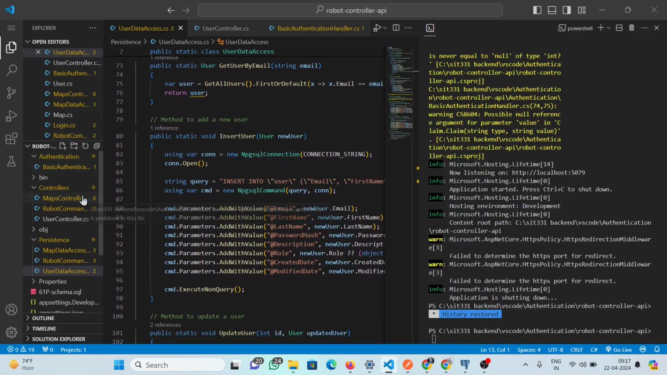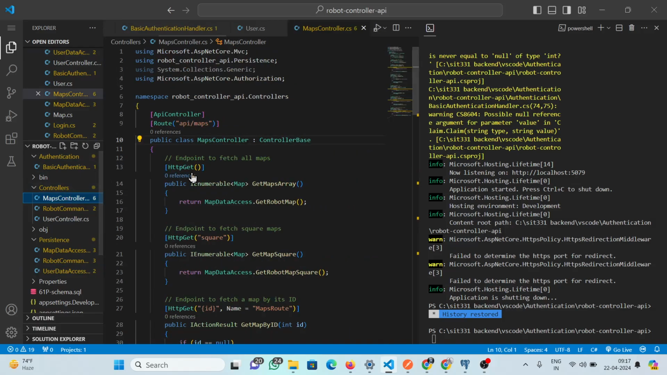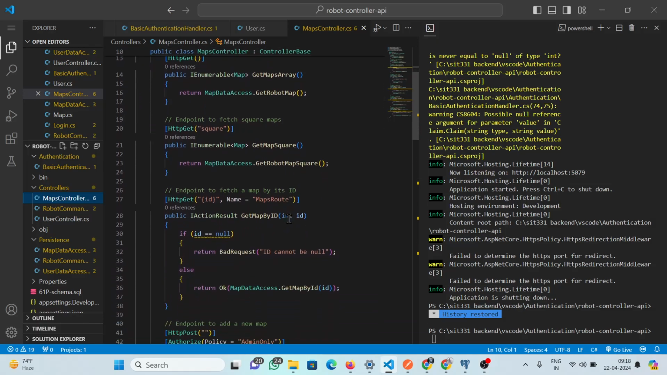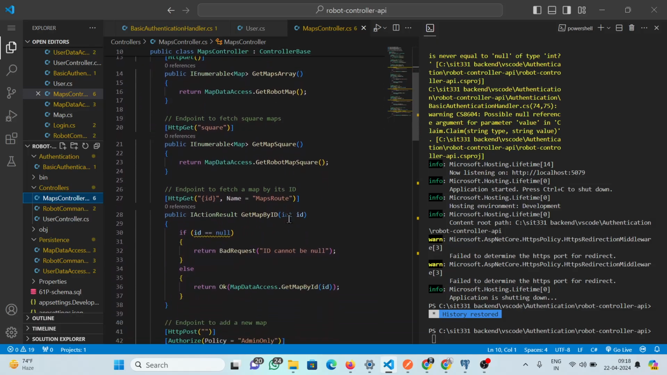Next is the controller, map controller.cs. In this file, firstly, the class is defined within the robot controller API. API controller indicates that the class is an API controller. Route api/maps specifies the base route for all endpoints in the controller. Get maps array, an HTTP GET endpoint, fetches all maps. Get map square, an HTTP GET endpoint, fetches square maps.